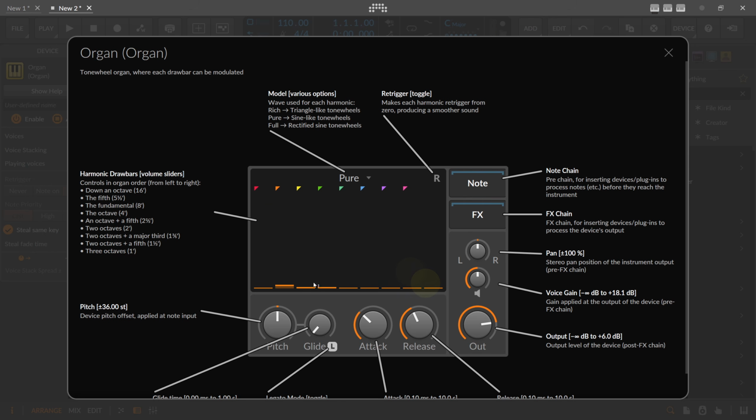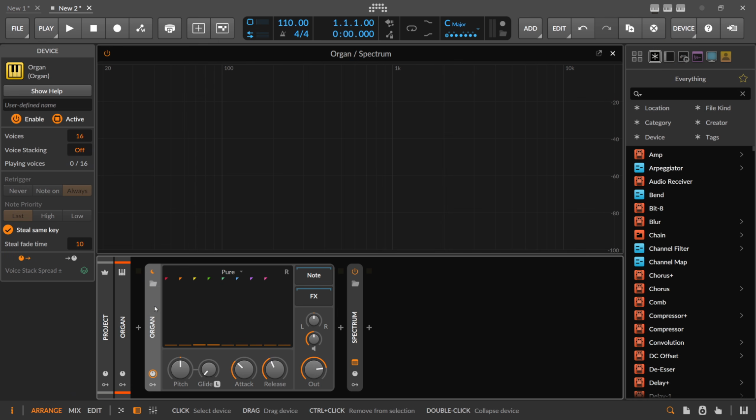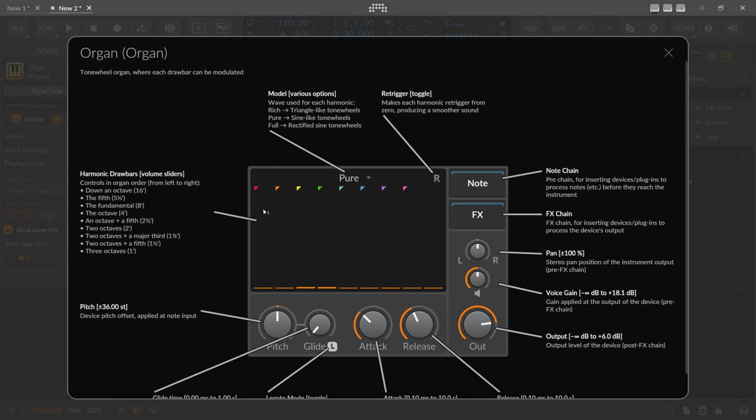And I don't know why they haven't made some kind of labels for each of the sliders, so you get a sense of what it is. You actually have to open up the help. If you click on the organ device on the left side, it says show help, or you use F1 on the keyboard and you can open up the help menu. And on the left side here, you can see what each of the sliders does.